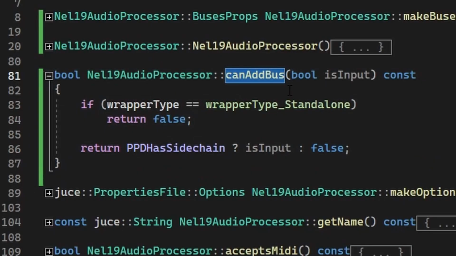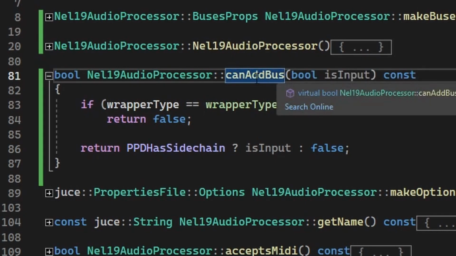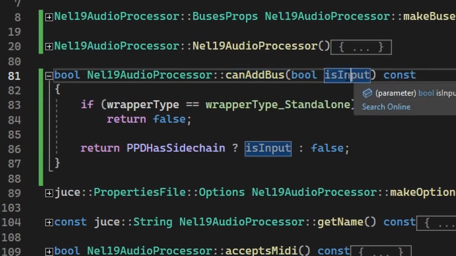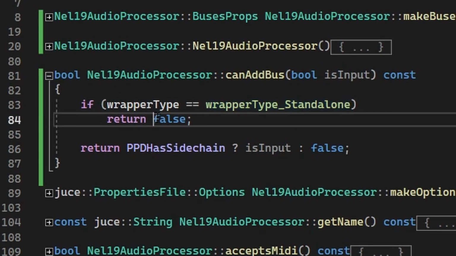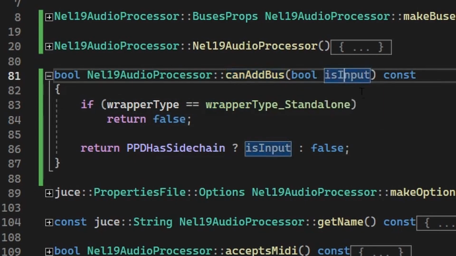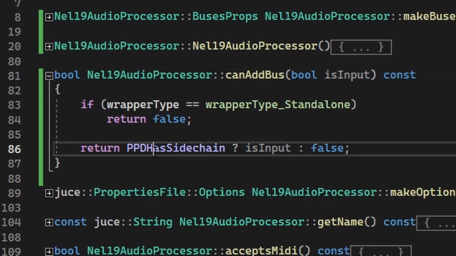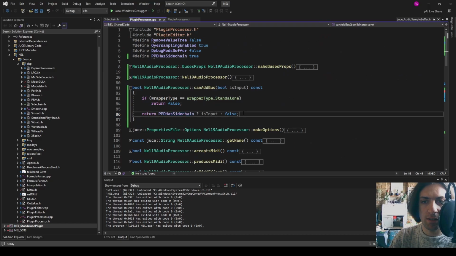The CanAddBus method is later being used in the process of switching from Sidechain Enabled to Disabled or the other way around. And that's why you have to implement this if you want to have sidechaining. And I'm not sure if it's totally correct, but I think it is. So the way I'm doing it is I'm saying if the wrapper type is standalone, then false, we cannot add a bus, and else you're just returning is input true or false. Well, and I also have my sidechain macro in here just in case I want to turn off all sidechain features all at once for some reason, maybe for debugging or something.